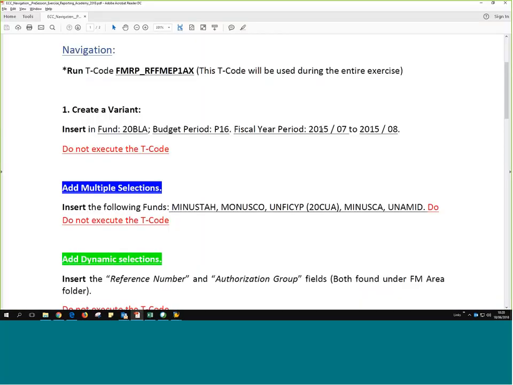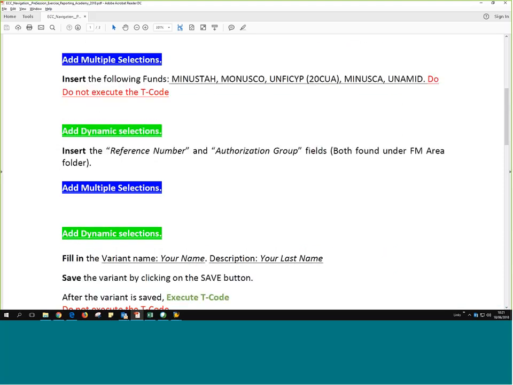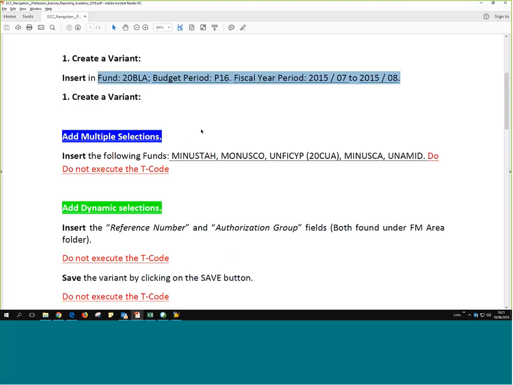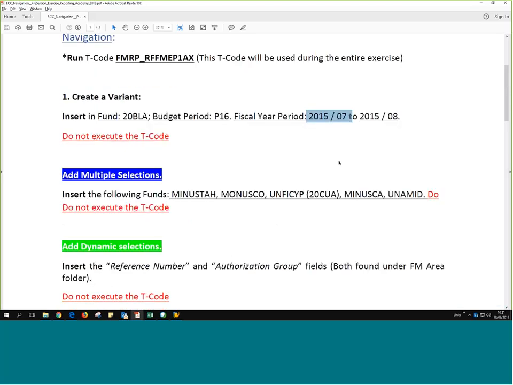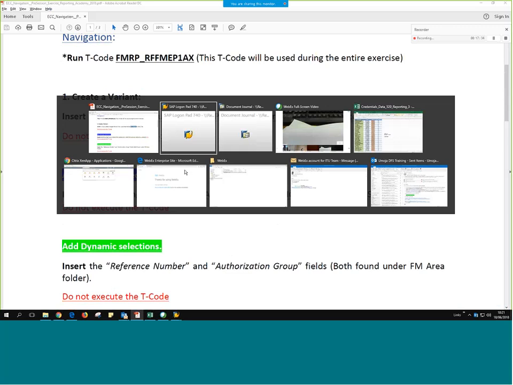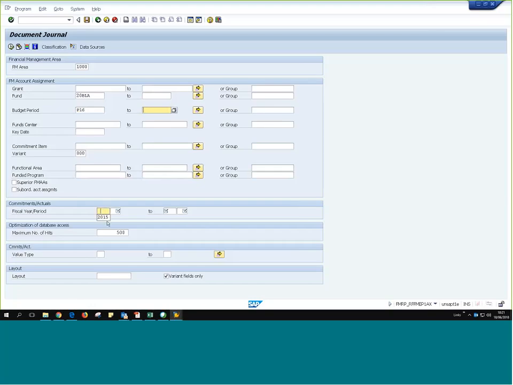Now it says fiscal period 2015 July, 2015 August. And realize here at the bottom how it says all the time, do not execute the T code, right? If you execute the T code, it's just going to execute with the information that you have added so far. And in this case, we're not executing the T code all the way until the end. Okay, so we have it here. Let's add 2015 July. And here, correct? Let's see if I already have it. See, 2015, in this case, July.